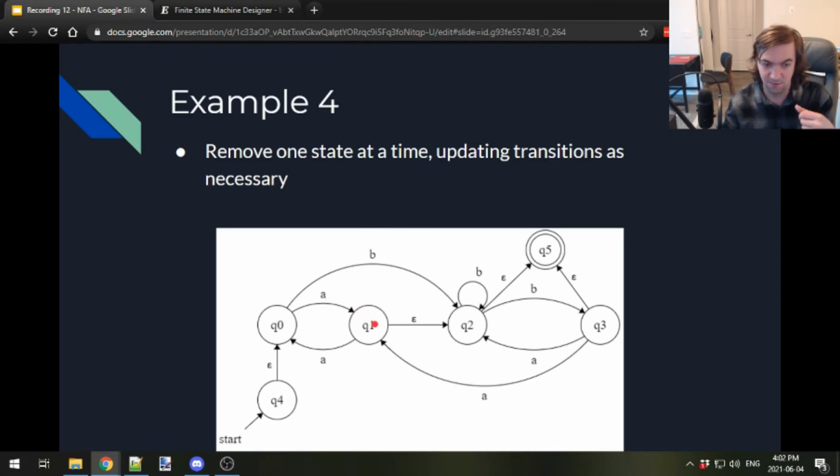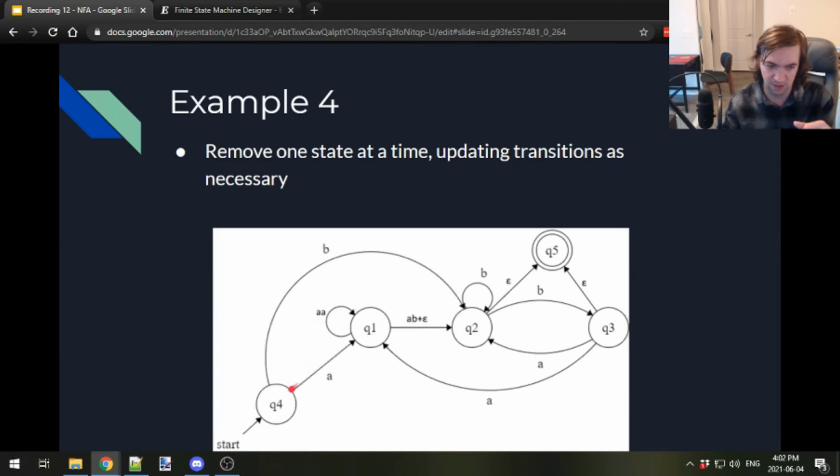And then finally, to get from Q1 to Q2, right now we could take the epsilon, but there's another path. We can also go A and then B. So we're actually going to take this transition and combine it with that possibility, giving us AB or epsilon. And that's going to look something like this. So here is our A transition. Here is our B transition, all from Q4. From Q1, it has the double A loop to itself. And our transition here has changed from being epsilon to epsilon or AB. Now, deleting Q1 is going to make things a little messy, but that's going to end up happening either way.